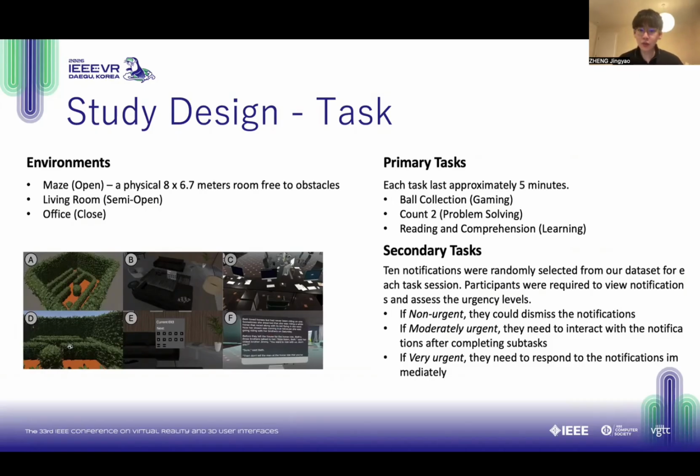For the primary tasks, we selected three categories that are the most common for virtual reality use cases and real-world activities: gaming, problem solving, and learning. For gaming, we chose ball collection and counting; for problem solving and learning, we chose reading and comprehension.